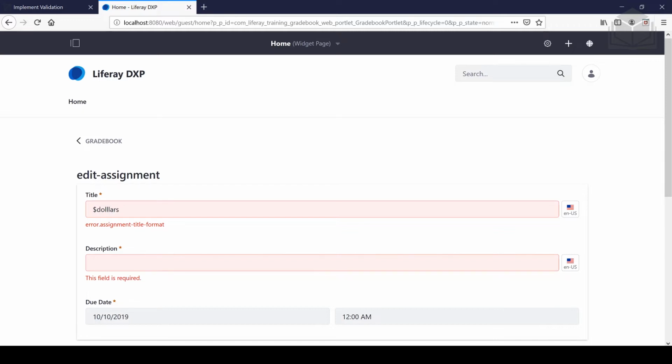So what we're going to be doing is creating a file that's going to contain all of these keys, things like edit-assignment, and we'll be providing the values of those keys within the file. So let's take a look at this.